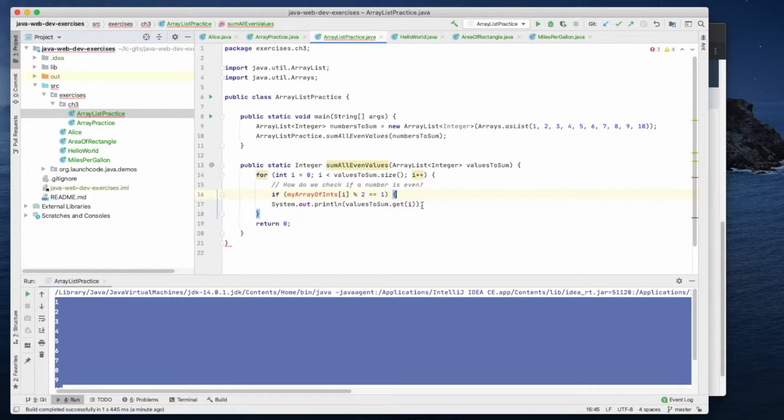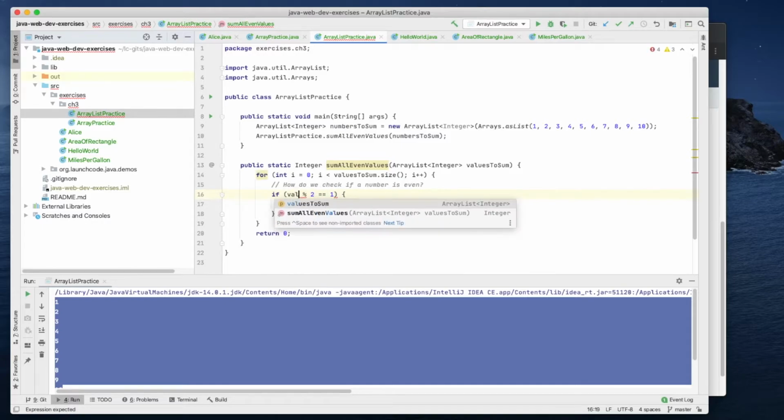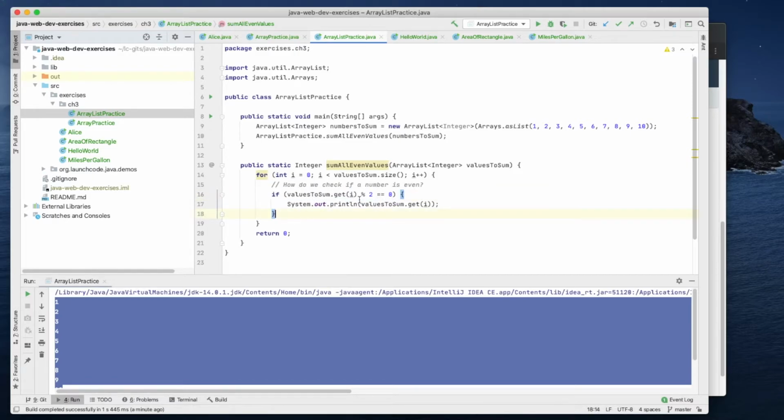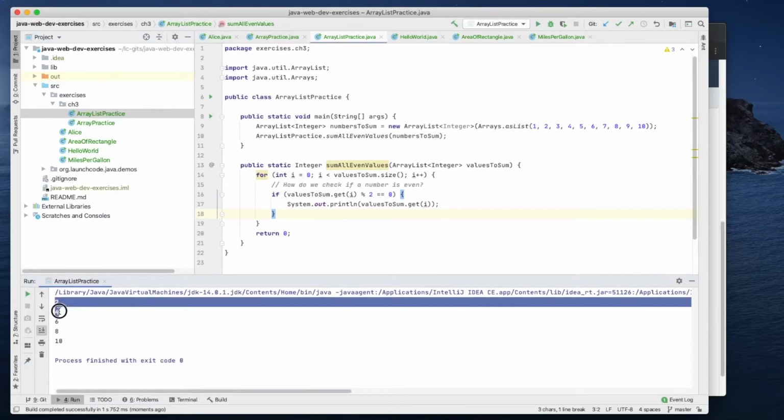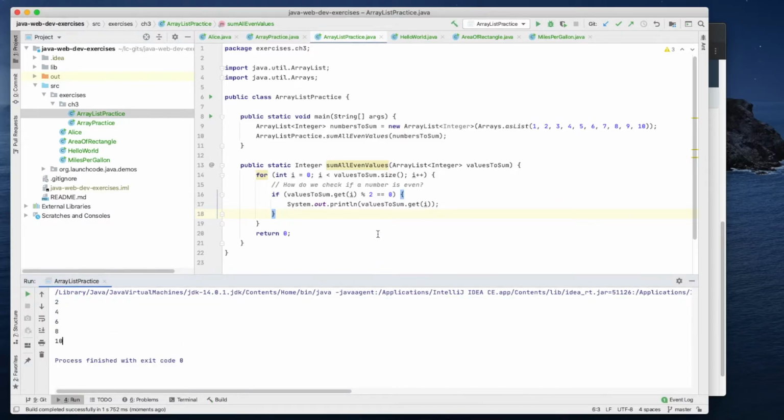So I'm going to use this exact if statement, and in here I'm going to plug in the value I actually need to check, which is going to be, again, values to sum dot get I. So then we have to replace 1 with 0, and now it's checking if it's even. But let's double check. Perfect. Now we're getting back 2, 4, 6, etc. All those even values. All right, last step.